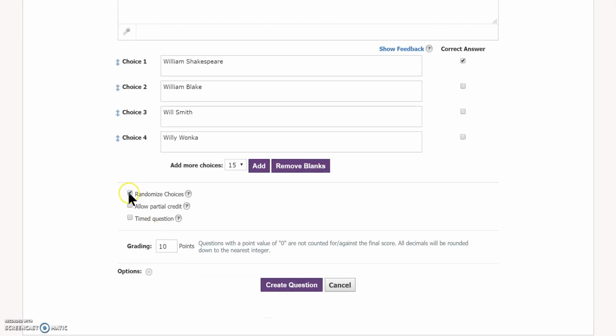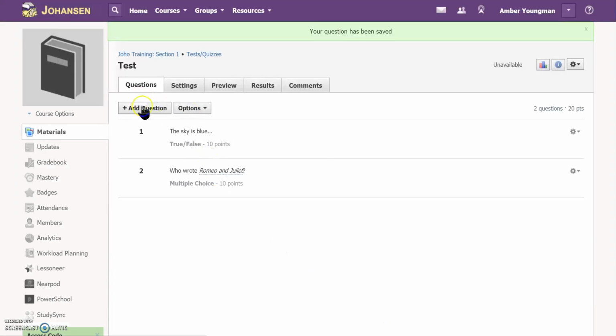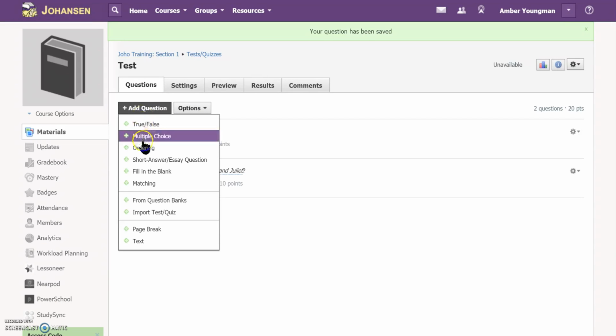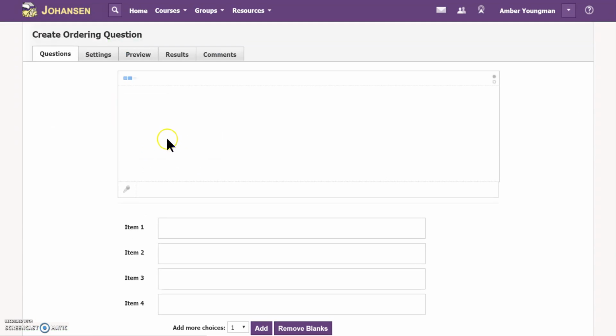I always like to randomize my choices. That way no student has the same exact order of answers. You can allow partial credit if it is a multiple right answer, and a timed question again if you wish, and the point value. Create question. I'm going to add a question, and then I can move into ordering, which is sequencing of events.